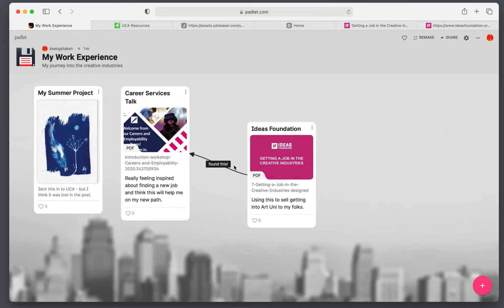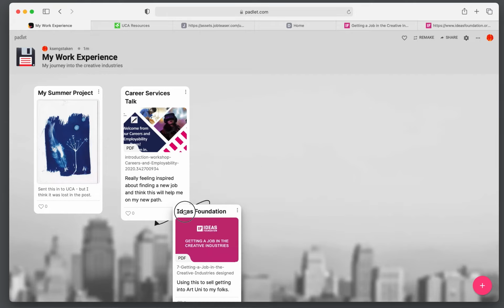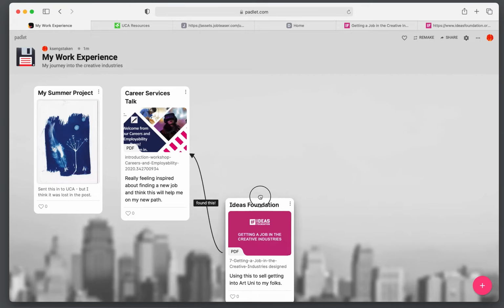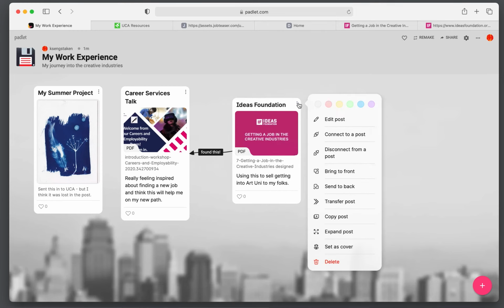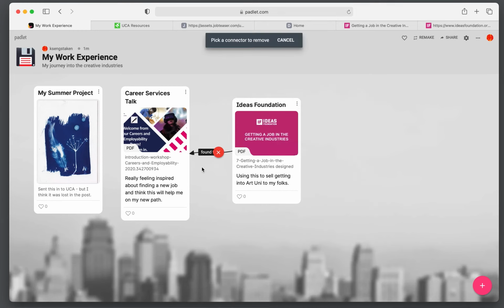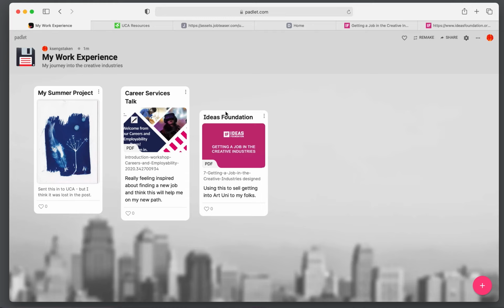So I can use this to move this around. You see, as I move this around, it will stay connected like so. If I don't want it to be connected anymore, I can disconnect from the post, and that would get rid of the connection. And you can see lots of different ways I can show and display my journey and figure out where I want to be and how this year's helped me find a job and figure out what my career options are and my study options are. I can use that all here.